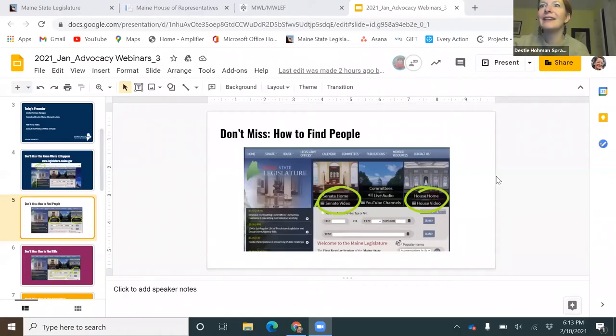Okay, so that is the legislature front page. And let's go ahead and see, are you seeing the next slide, the don't miss, how to find people? We are, but it's not full screen. All right, well, that's all right.